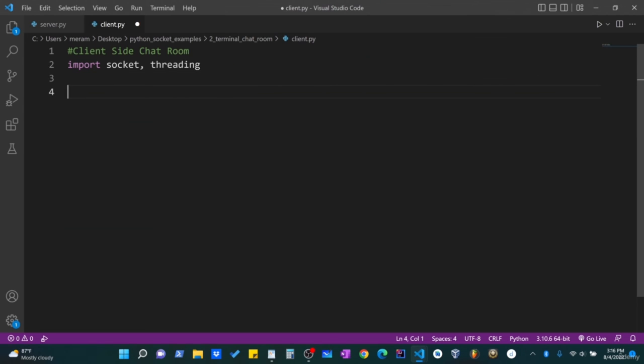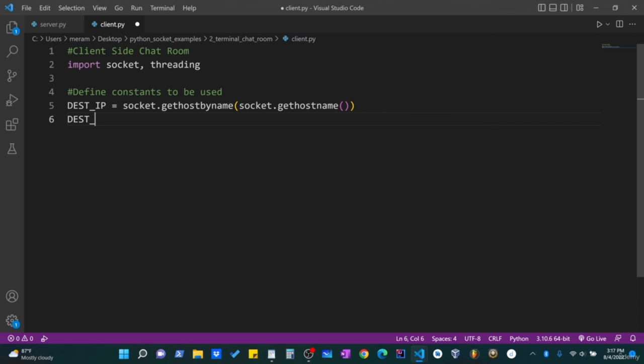And the next thing that we'll do is define our constants in a similar manner to what we did for our server. So I'll just say define constants to be used. And so I'll have a destination IP, socket.gethostbyname, and then inside of here, I'll do socket.gethostname. All right, perfect. Then we have a destination port, and I'll set that to be 12345. We'll do an encoder, and we'll set that to be UTF-8. And then we'll specify our byte size to be 1024, because we're not really too worried about that for right now. All right, good.